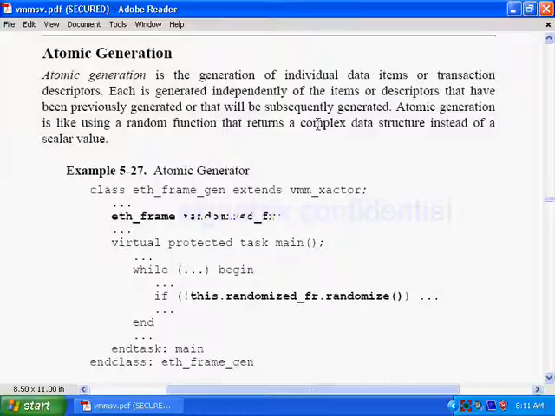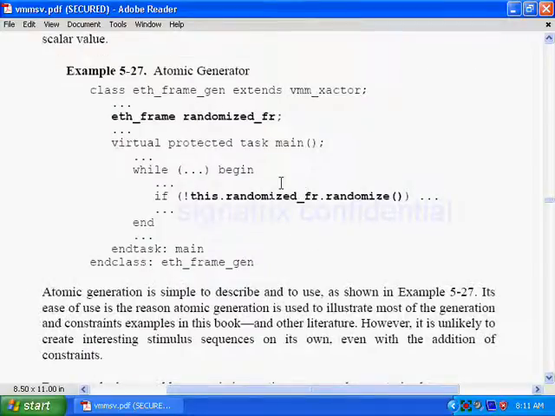Now what they are trying to say is that it will return a random function, and it may return a complex data structure. It depends upon the application how we are using it. Now you see the atomic generator, they have implemented it from a transactor, and they have created one handle to that class. Now they are using protected, which means for the task they have written, you can only modify this task by inheriting it, and then only can you use it.